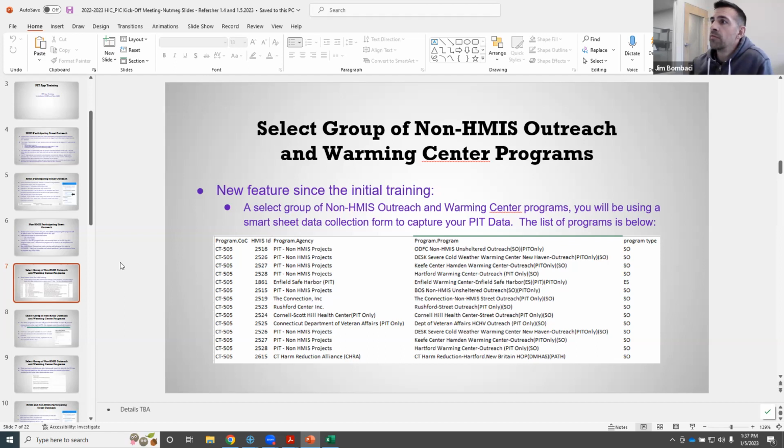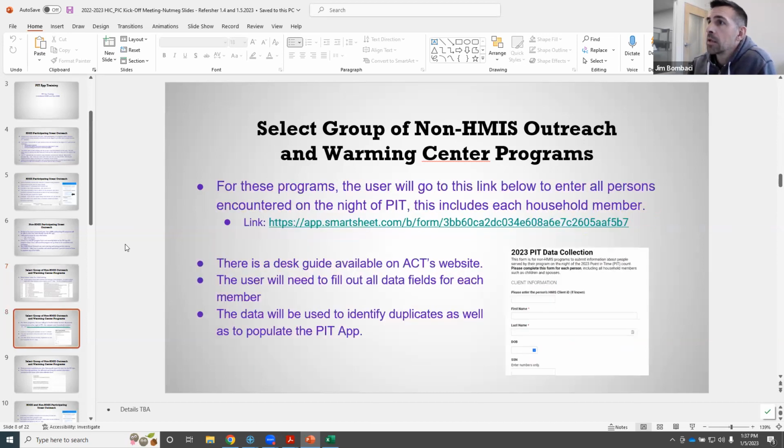There are a select group of non-HMIS outreach and warming center programs where a feature has been created where you're going to be doing your PIT data entry on a smart sheet, okay? And here's the list of those programs that it relates to. You've probably been contacted by now, I would imagine, because I know DOH was working on those contacts. What you're going to be doing is there's a link to the smart sheet. There is a desk guide available. We're going to look at that as well. And you're just going to fill out the form.